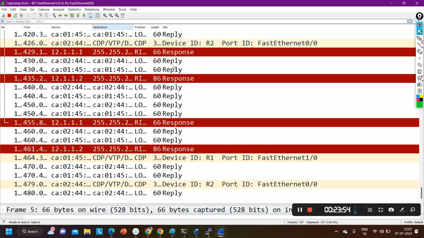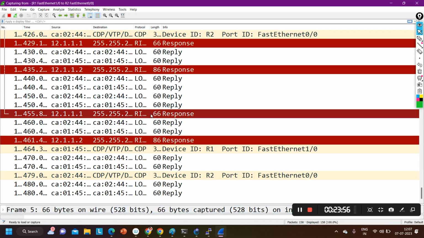And if you check the capturing, see, it is sending the update message.